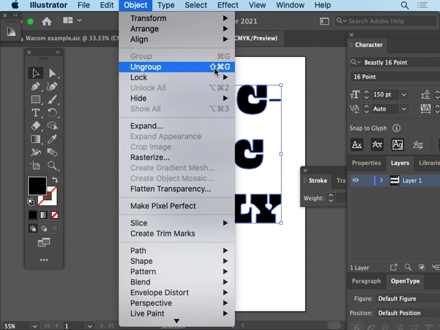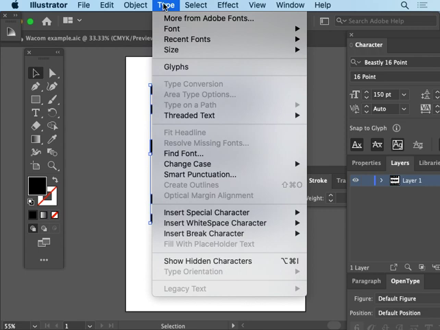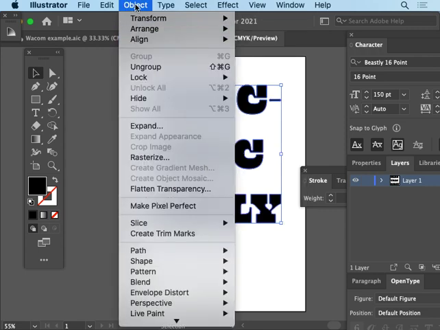Notice that Illustrator, all the programs give you shortcuts here so you can learn them eventually once you use a lot. So ungroup, that's in the Object menu. So you have to go to the Type menu to create outlines, but you go to the Object menu and say ungroup.